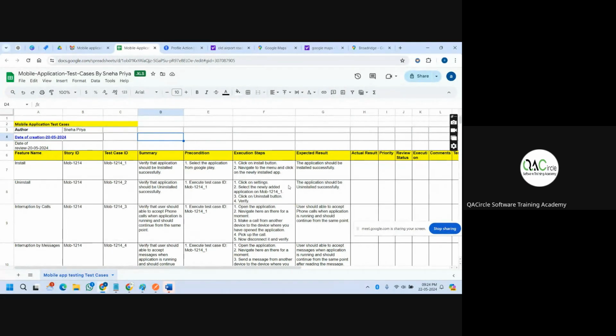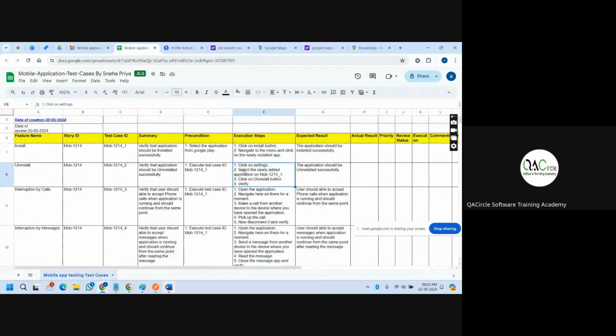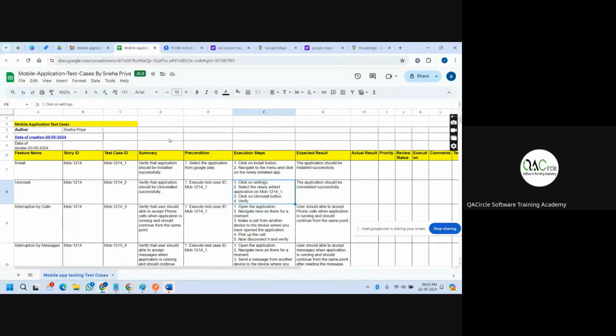And here, if I see in the execution steps, Sneha Priya, you have mentioned it as click. It is a tap action. I have mentioned it multiple times. It is a tap action. Don't say click. Everywhere you have to mention it as tap. Everywhere you have mentioned it as click, so please make it as tap. And when I say mobile application testing, try to cover the test cases for the application.